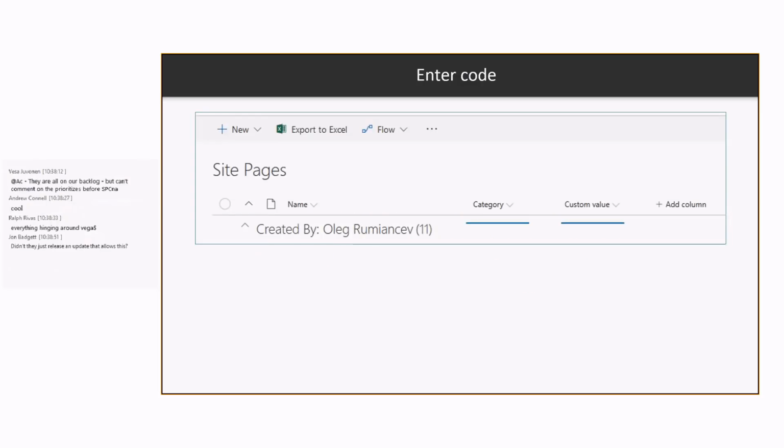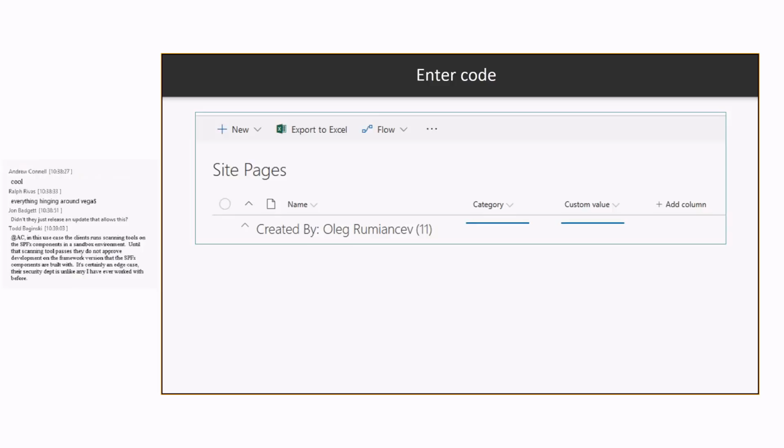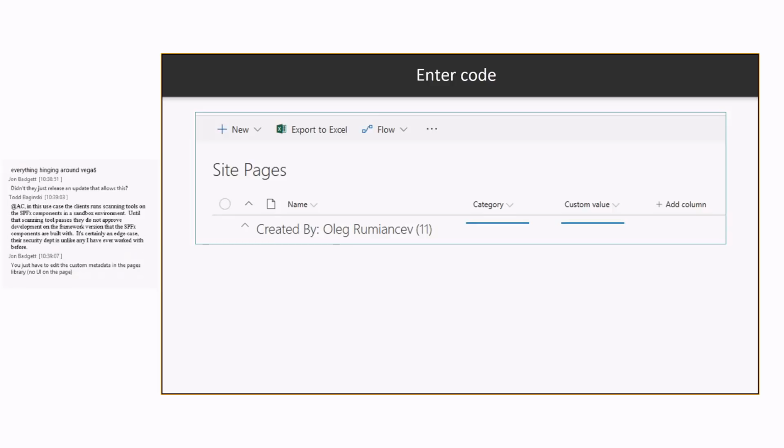So let's say we got those columns somehow into our site pages. In my case, I just used the PnP PowerShell, and we can then start populating them. One easy way, without any kind of extensions, would be to just go to a view which is not grouped by anything. So, for example, all pages, and in there we can use quick edit, and that would be enough. But who wants that?